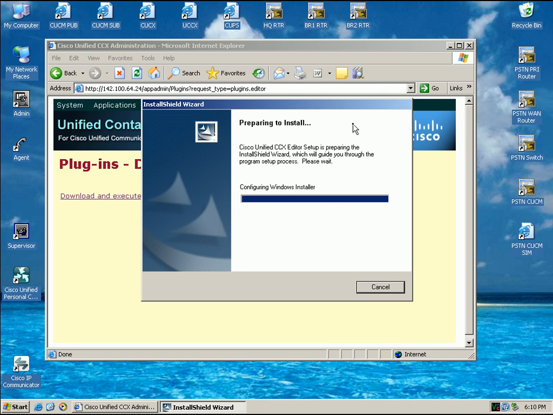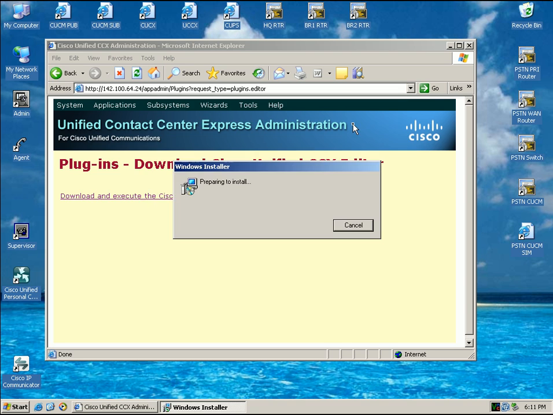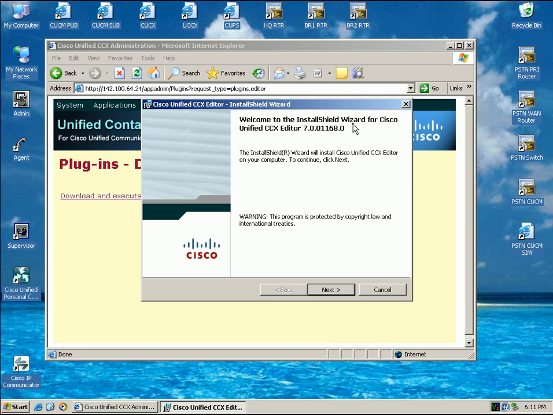There's not much to the setup. Basically, it's a Windows cab installer, so it's just going to install a few files on your machine, do a few registry entries, that kind of thing. It does not require a reboot. So you'll get this splash screen right here.